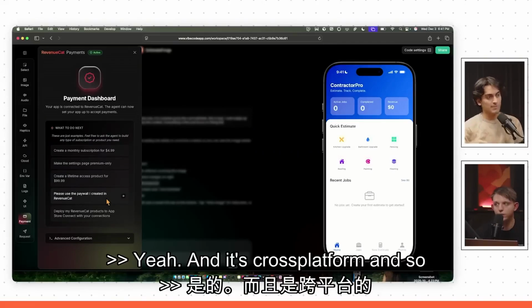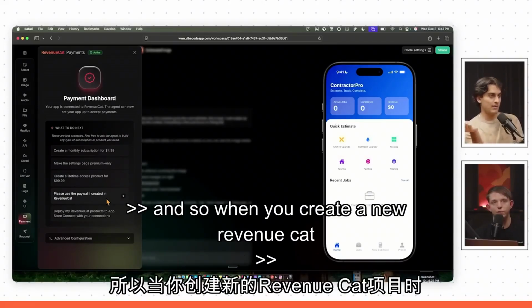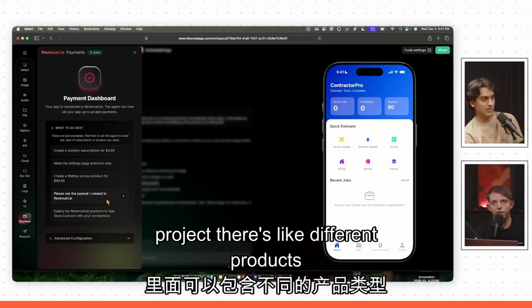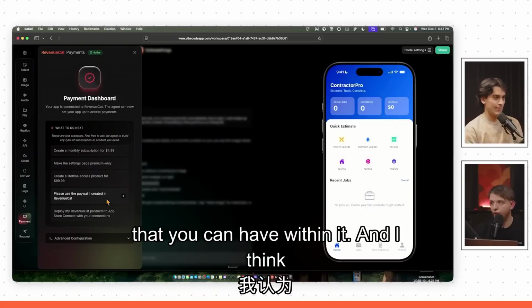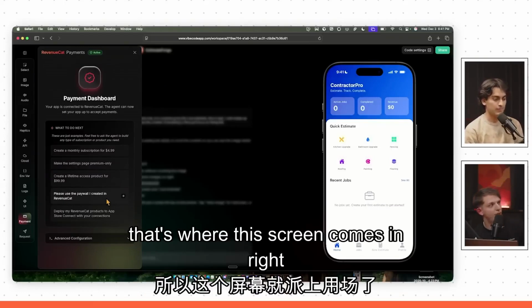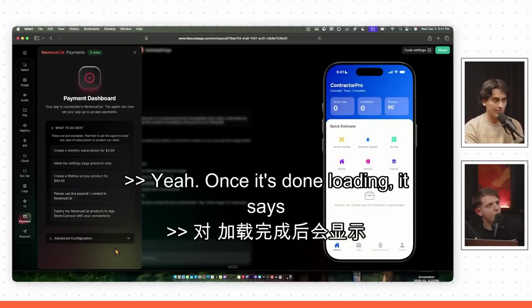Yeah, and it's cross-platform. When you create a new RevenueCat project, there are different products that you can have within it. And I think that's where this screen comes in, right here. Yeah. Once it's done loading, it says what to do next.